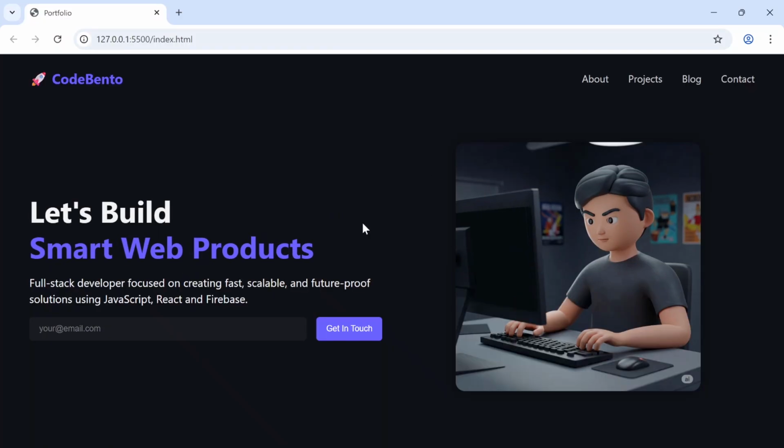That's it. We just built a clean, responsive portfolio homepage with HTML, CSS, and JavaScript. Feel free to customize the text, colors, and images to match your own brand.